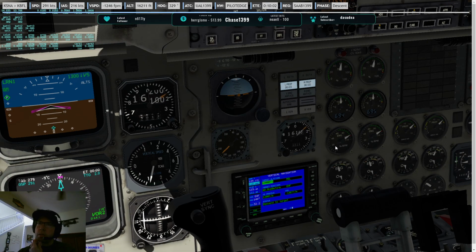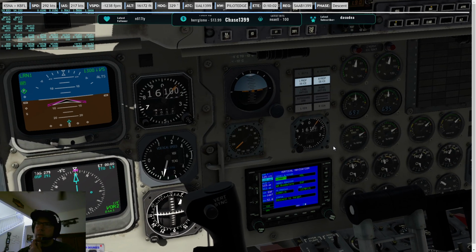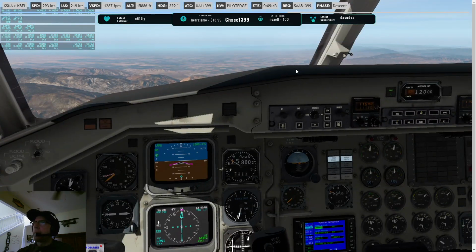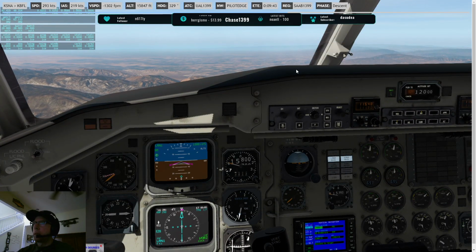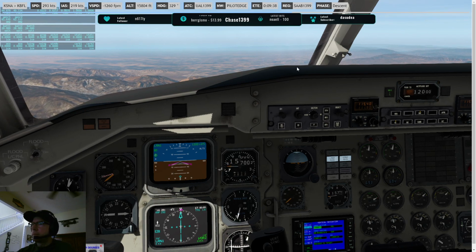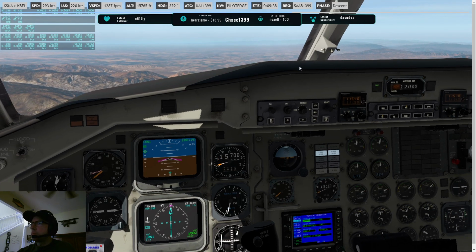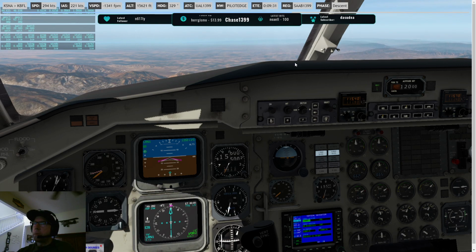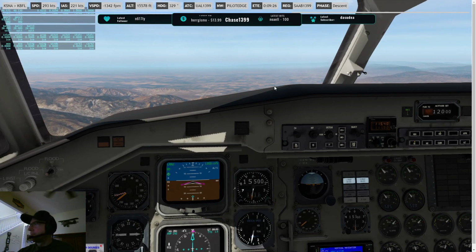Let me see. Oh, here's the distance. 64 miles. So I don't know how accurate. We'll have to see how close that is. And we'll switch back to ILS here in a moment. Looks like we need a 13, 14. Take out some of this power so we slow down a little bit.